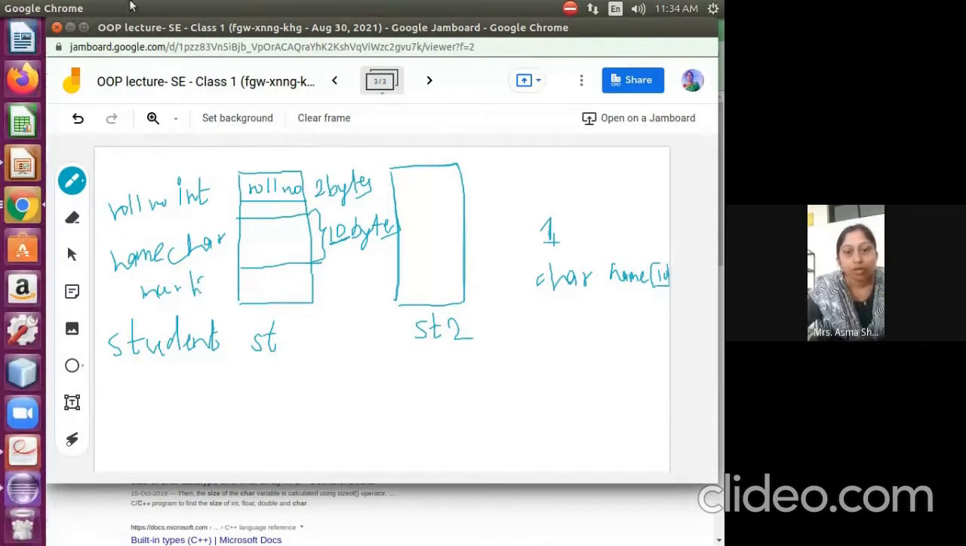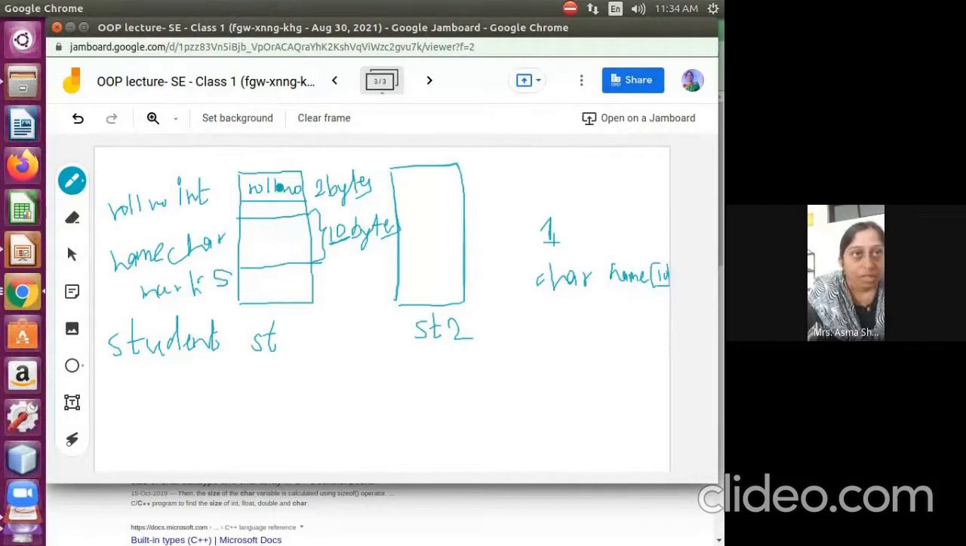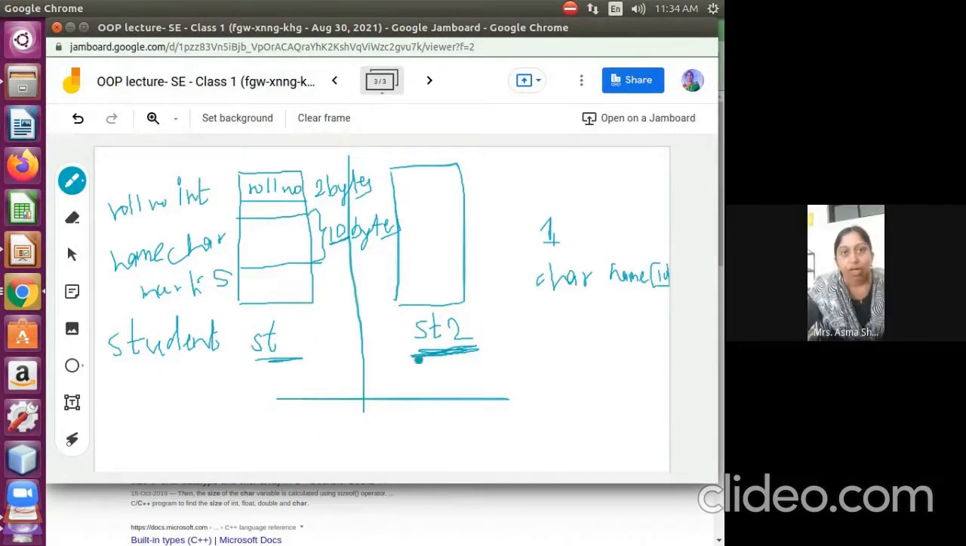Okay, so what we understand from here, students, is that this is the memory allocation for this st variable. In a similar way, we have a second memory allocation for this st2. So they do not have any kind of contact between them. There is one more option I can tell you after some PPT: static member functions. Here, this st is different and this st2 is different, so memory allocation is different for both objects.